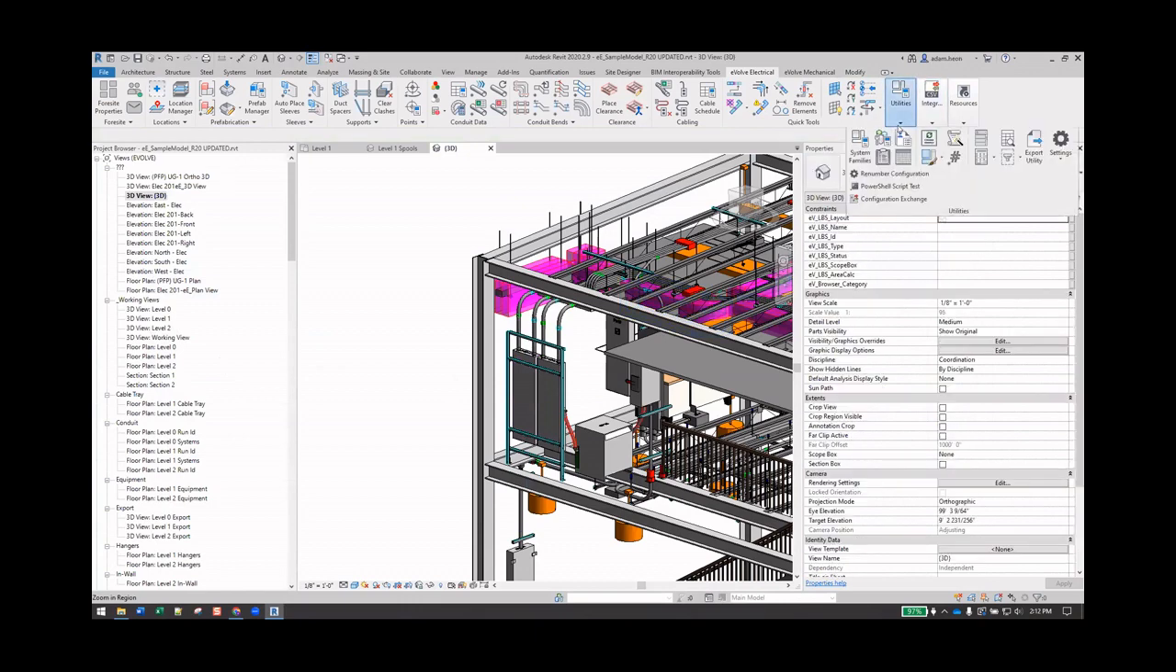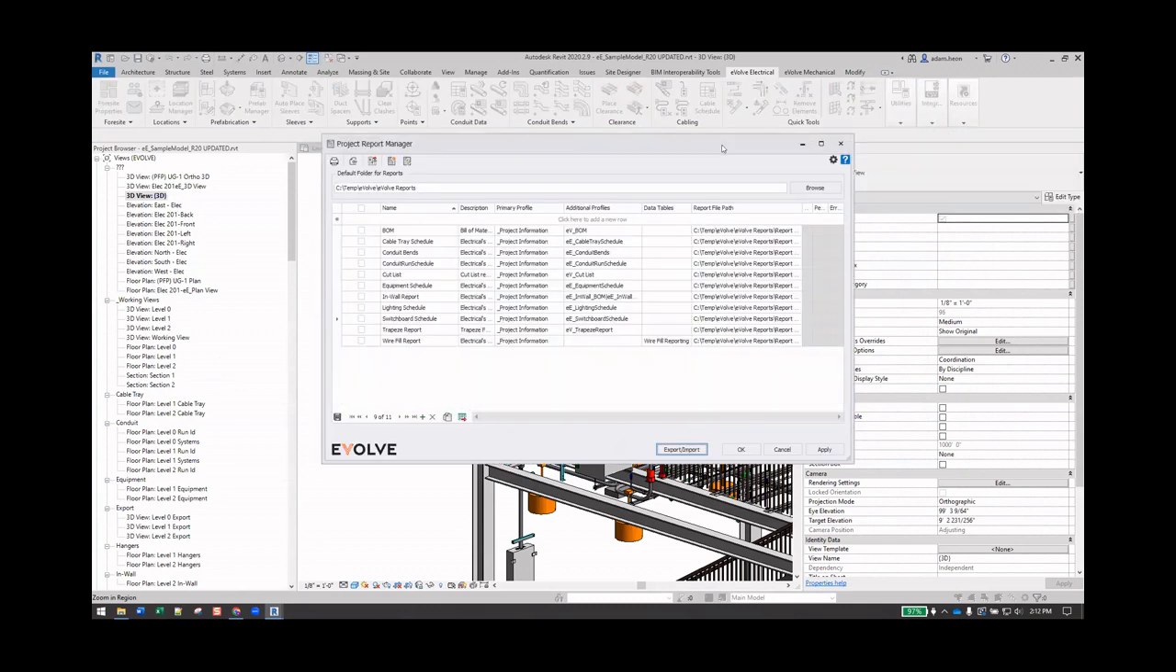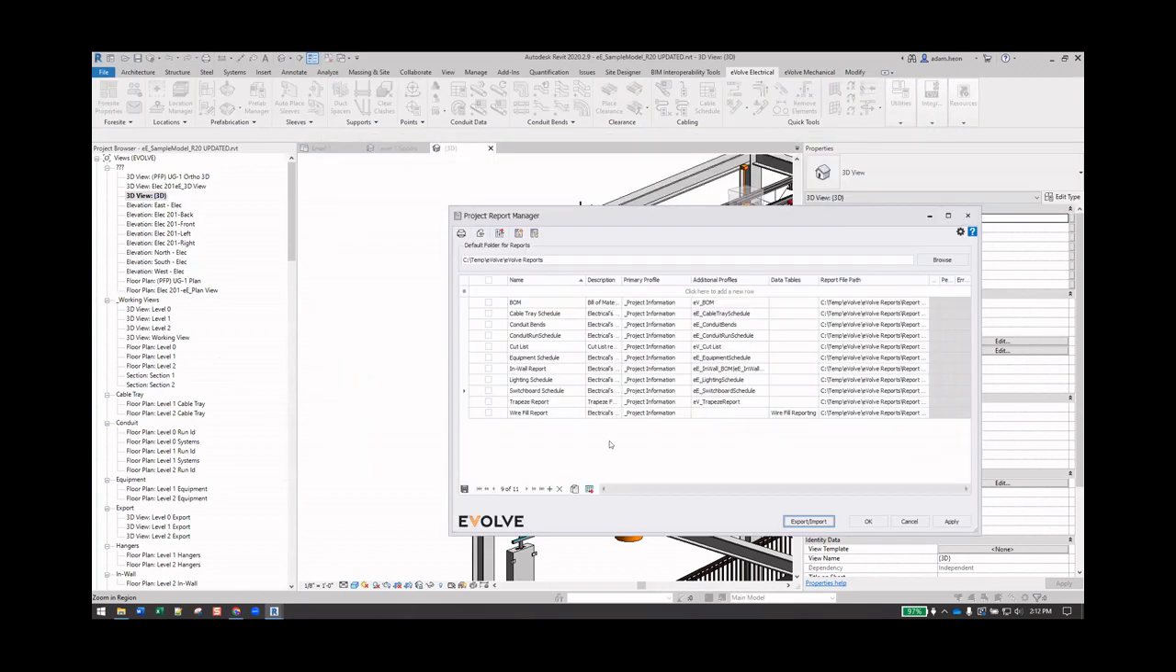Okay, so sticking on this same topic, with the data profiles, I want to look at a couple of reports here. Might have shown some of these before, but we made quite a few enhancements. So I'm going to start with the trapeze report here. I'm going to go ahead and print this.